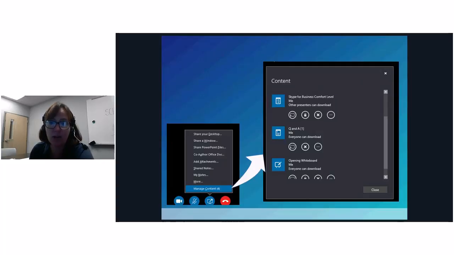And then additionally, you can also delete here. So if you already have like a PowerPoint that you need to get rid of, especially considering you kind of want to watch your file sizes, you can also delete it here. So managing this content is a really important feature. It took me a little bit to find this when I started using it, but it's very helpful.